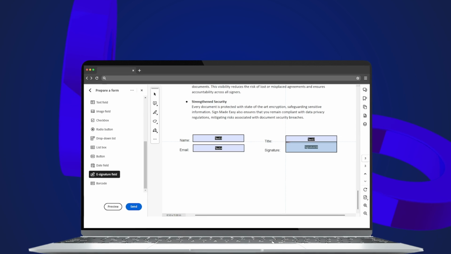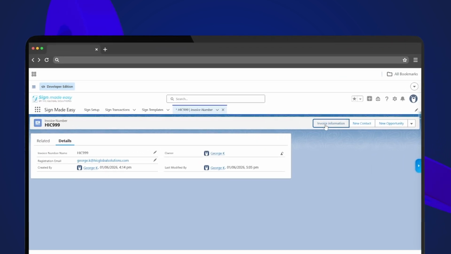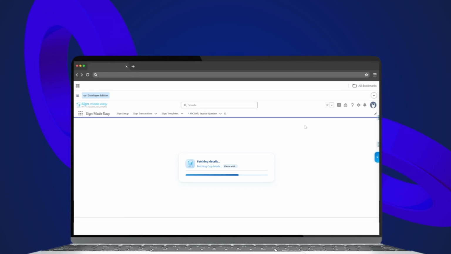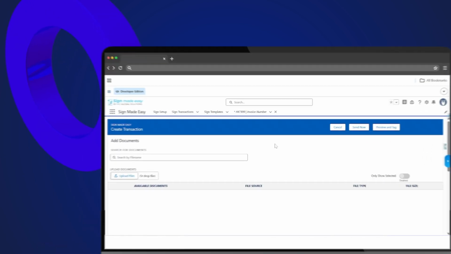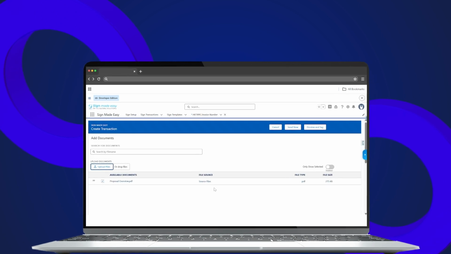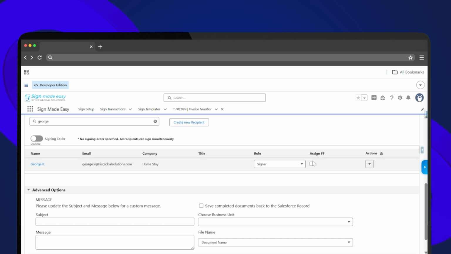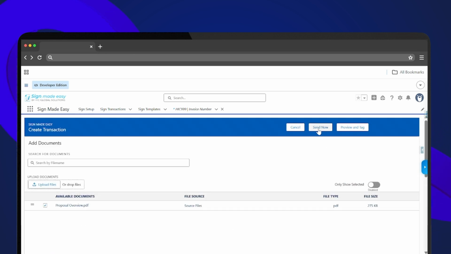Once all the required fields have been added, switch to Salesforce. Open the record and click on the button Used to Send Documents. Click Upload Files and select the document. Once the document is uploaded, add the recipients you want to send documents to. Next, select the Assign from Fields checkbox and send the document.